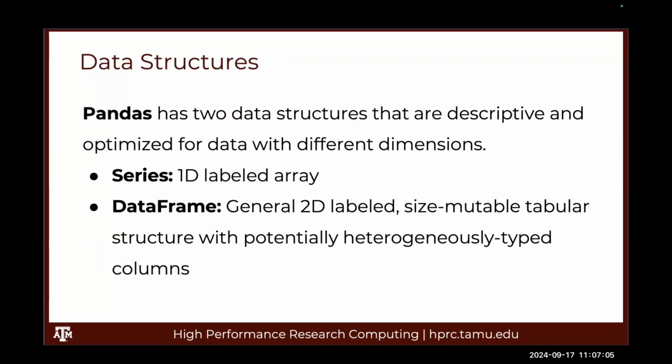There are two data structures in Pandas. The first one is called series, and it's a 1D labeled array. So it has an array of the values, the data, and then an associated array of labels. The data frame is a primary pandas data structure, is 2D and labeled as well.